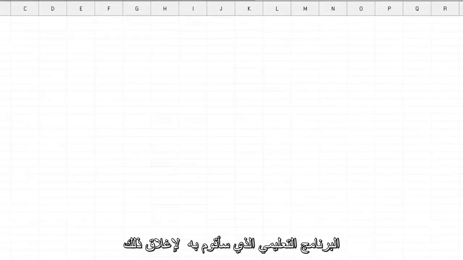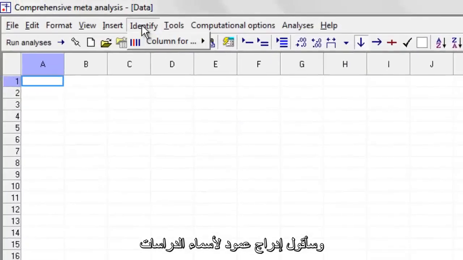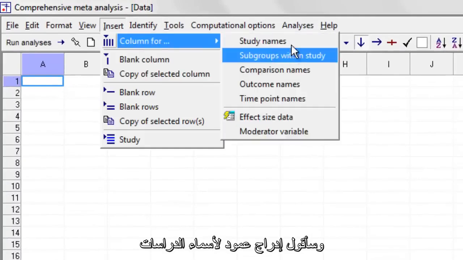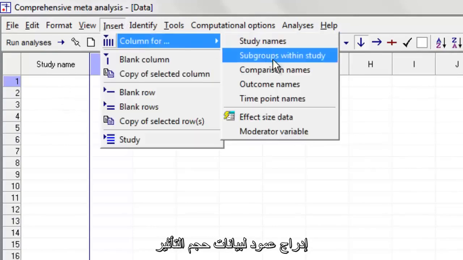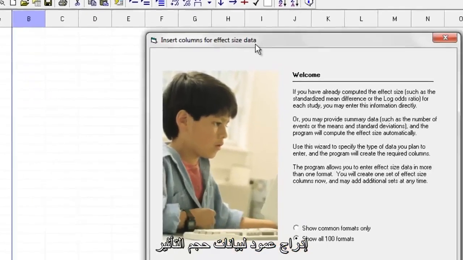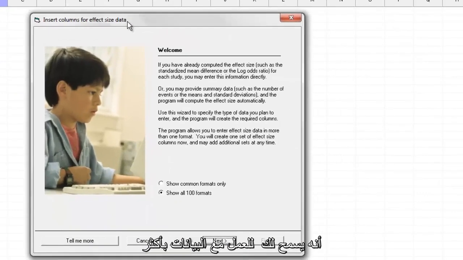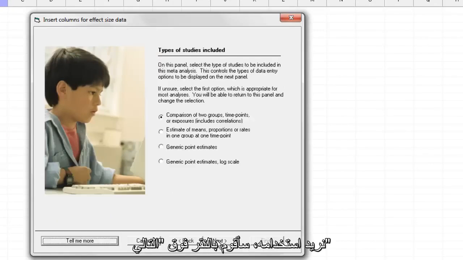When you open the program, it offers you the option of working with a tutorial. I'm going to close that, and I'm going to say Insert column for study names, and the program creates a column called study names. Then I'm going to say Insert column for effect size data. One of the nice things about this program is that it allows you to work with data in more than 100 different formats. So we need to tell the program what format we want to use.